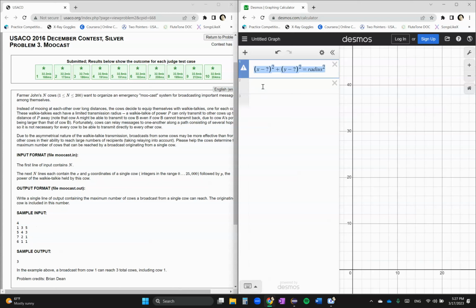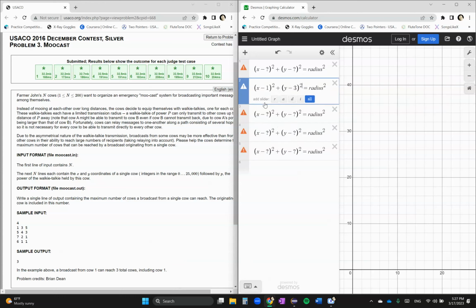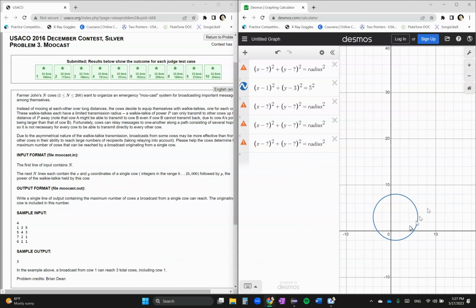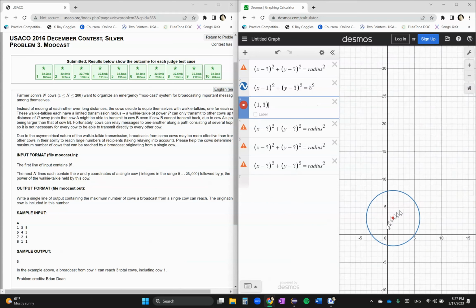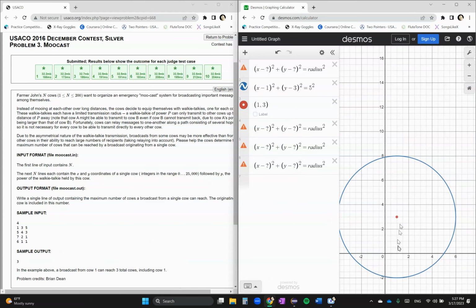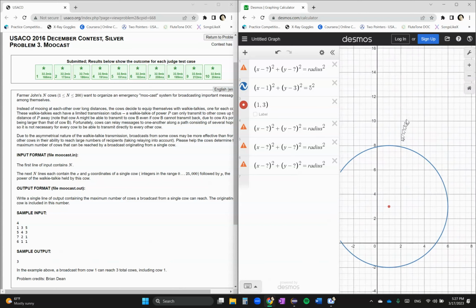So I'm going to be copying this over a couple of times. Since there are 4 cows, I'm going to do it 4 times. The first one, the x coordinate is 1, so we put a 1 here. And the y coordinate is 3. And then the radius, or the range of the walkie-talkie is 5, so we put 5 squared. And you can see here, if we also plot 1, 3, the cow will be situated at x equals 1, y equals 3, and this blue circle is going to represent the extent or the boundaries of the walkie-talkie.